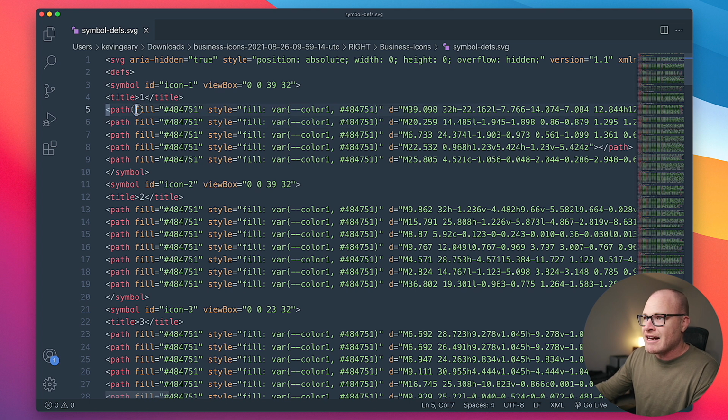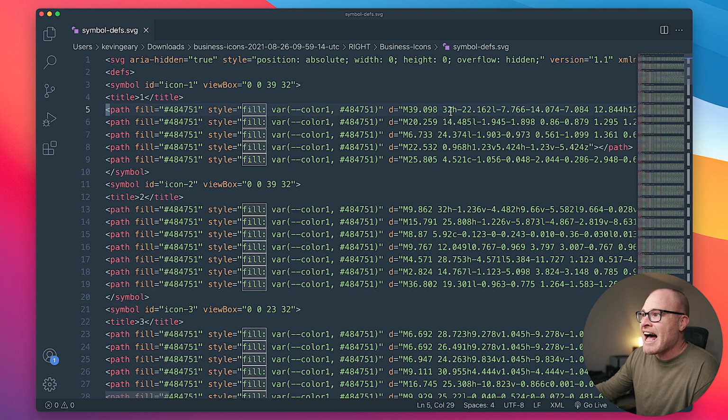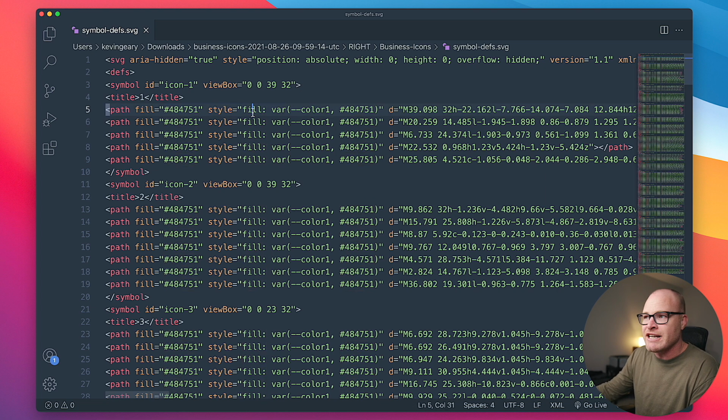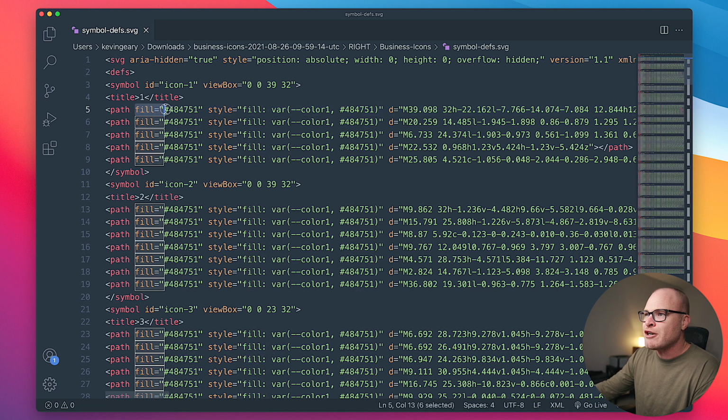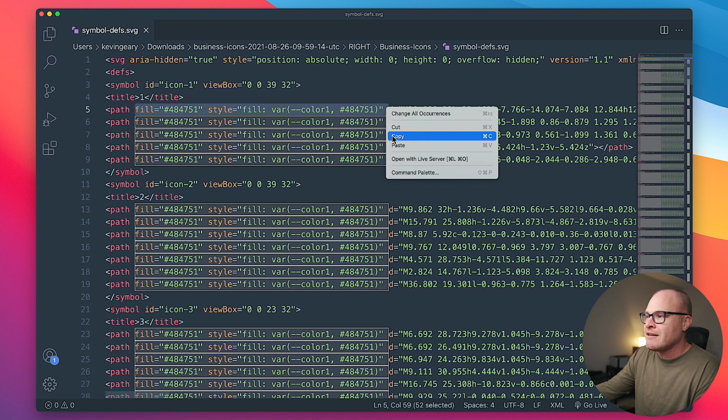So I'm going to select this fill. Basically what's happening here is it's inserting a fill color and a style. And that's basically inline code. And inline code takes precedence over classes. So if you're trying to add a class to your icons to change the color, you're not going to be able to do that because there's an inline color already attached to these icons. So I'm going to grab fill and style and the extra space that's going to be in there. And I'm going to copy this.